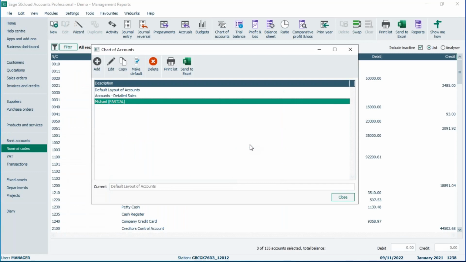Do get a warning. We're going to come back to that as well, but it now puts the additional option on there, the Michael chart of accounts. It mentions partial. I'll explain about that later on as well. It just means there are errors, but we'll come on to errors a little bit later on. So that's the add option. Again, just add as many different layouts as you want, but it does create a blank one.